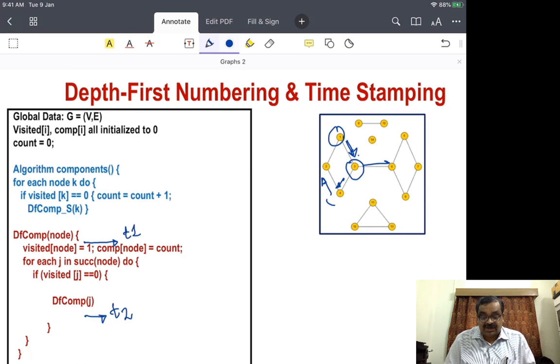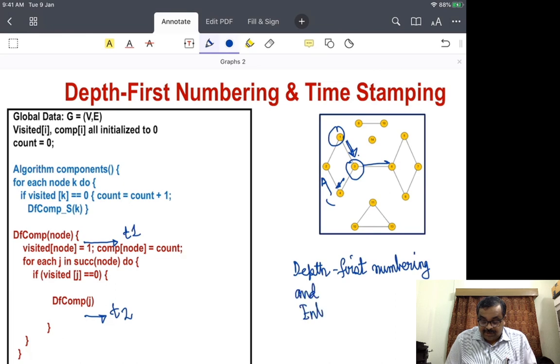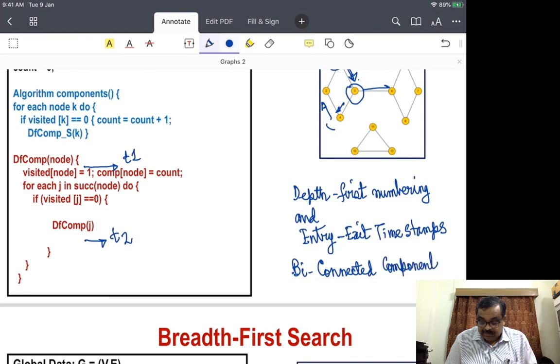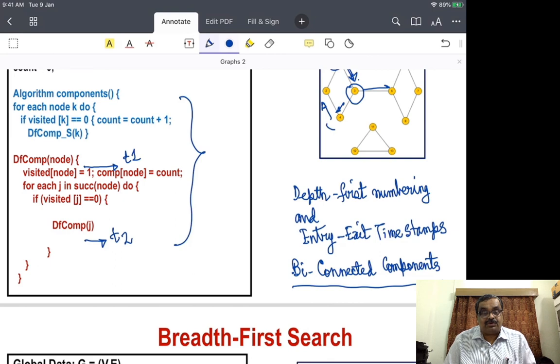I will request you to start reading about depth first numbering, and entry, exit timestamps, and it is used for various other methods, algorithms, of which one very popular algorithm is called finding the bi-connected components. We will do these numbering and other things in more details later on, but I'm just giving you an idea, and I would request you to update this piece of algorithm, piece of code, to look at bi-connected components.